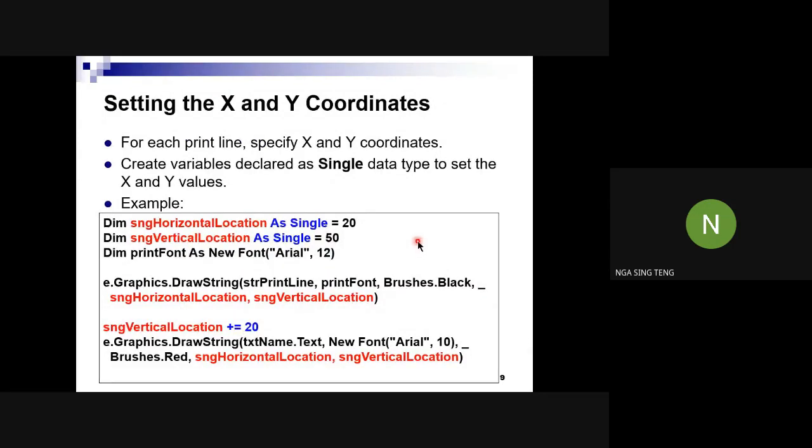Again, setting the x and y coordinates. For each print line, you have to specify x and y coordinates. Otherwise, the print out will be overlapped. Which means that you have a line of text, then the next line of different text overlaps the first line of content if you do not set the x and y coordinates properly.